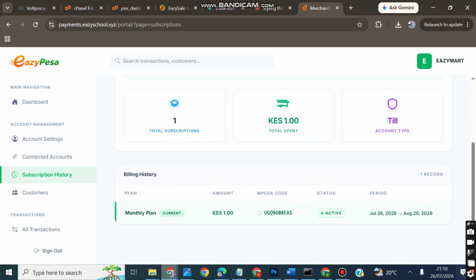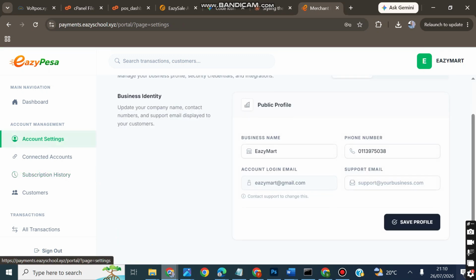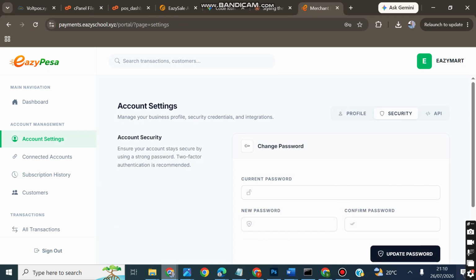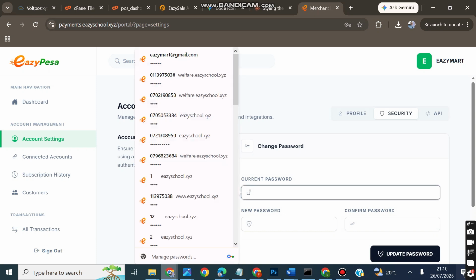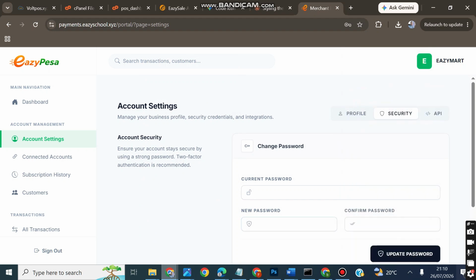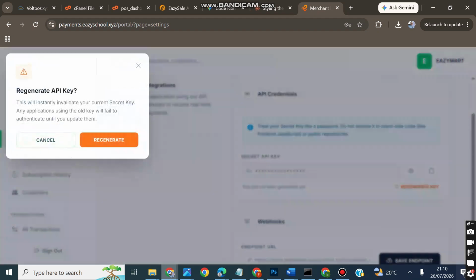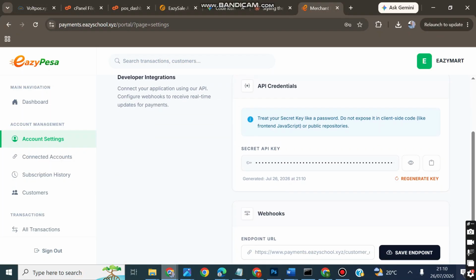After you've been subscribed, now what you need to do is to go to the account settings. Now here you're going to do general account settings. For example, setting your business name, changing the password. Unaweka ile password unaweza kumbuka. Now putting in the current password, the new password. Also, you're going to generate your API credentials. These API credentials are going to allow you to hook our app with your app so that they can communicate.